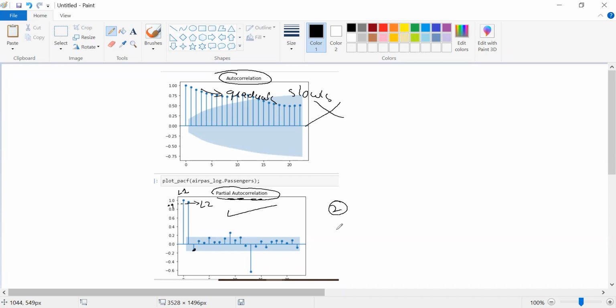So 2 would be your cutoff. From autocorrelation, I do not get any meaning. From partial autocorrelation, I get some meaning. Value becomes 2. So would it be AR process or MA process?